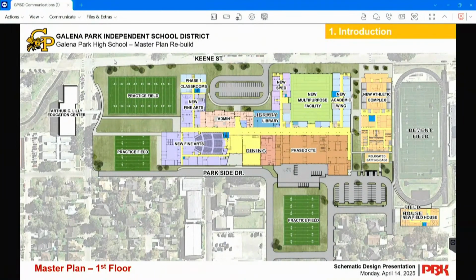And then this is the finished plan, which we'll dive into a little bit more in the next slides, but just to give you guys an overall view of what direction we're going in.